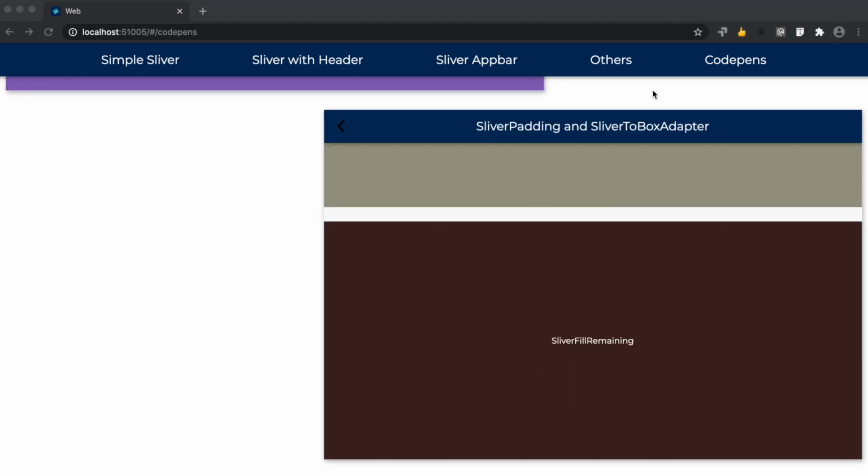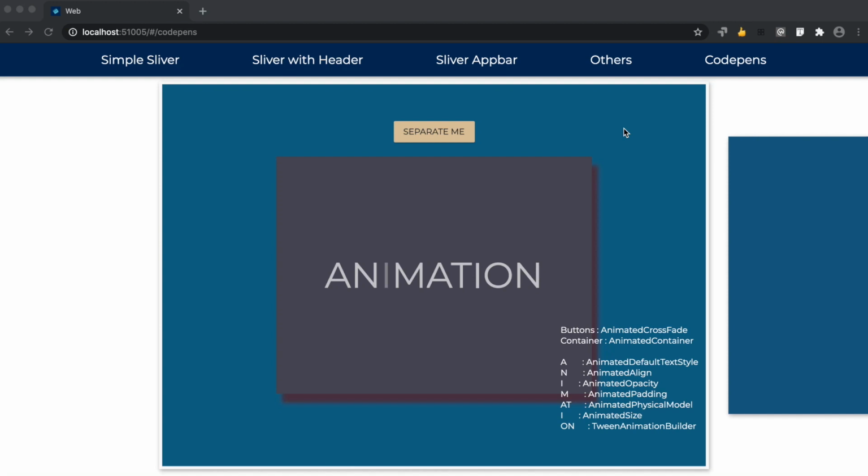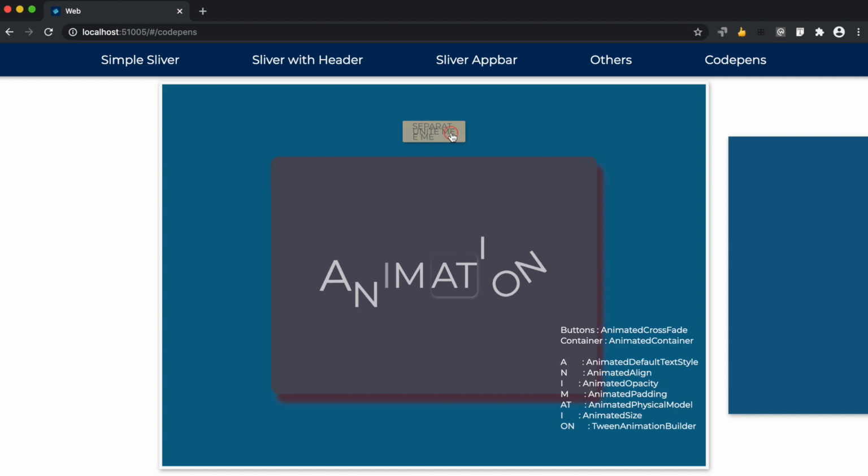Finally, at the end, let's move over to a special section called code pens. These are basically the code pens which I have created during this month. So first one is for the animation. It comprises all the implicit animations inside Flutter.